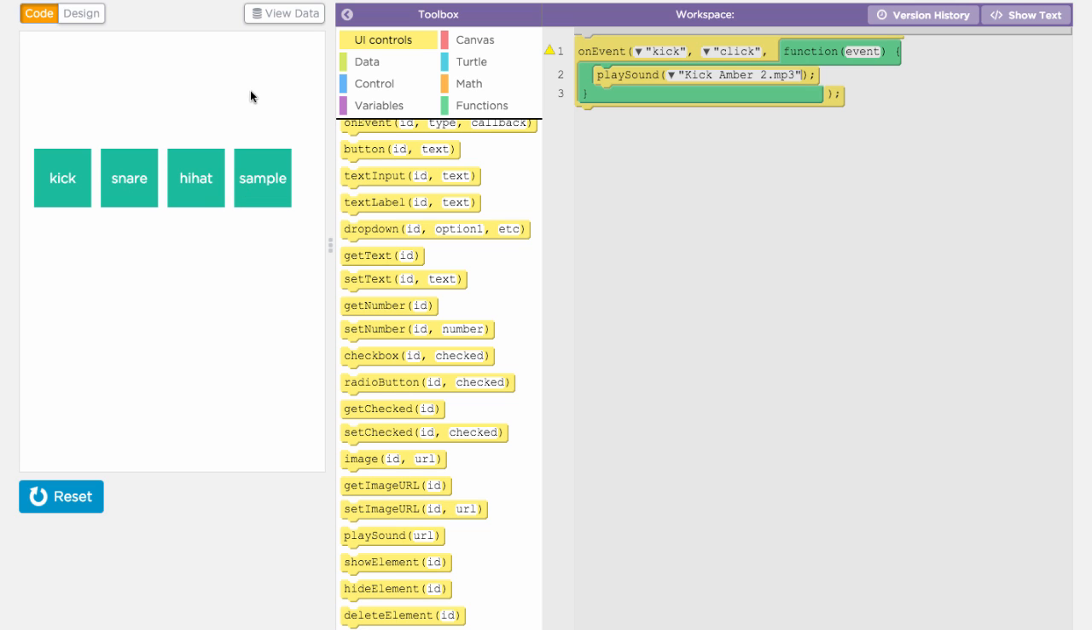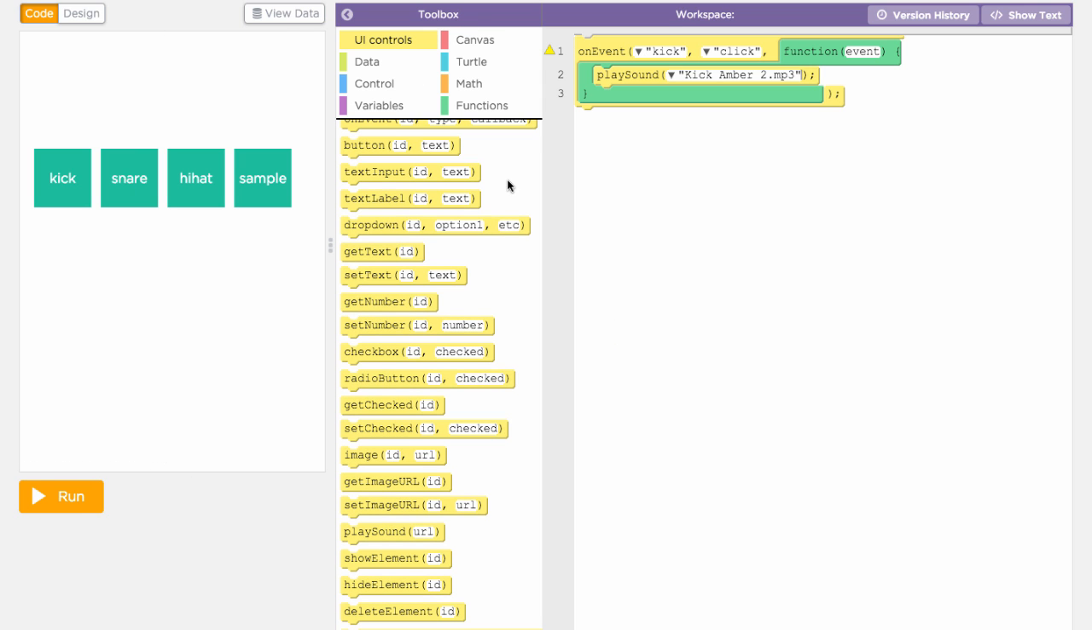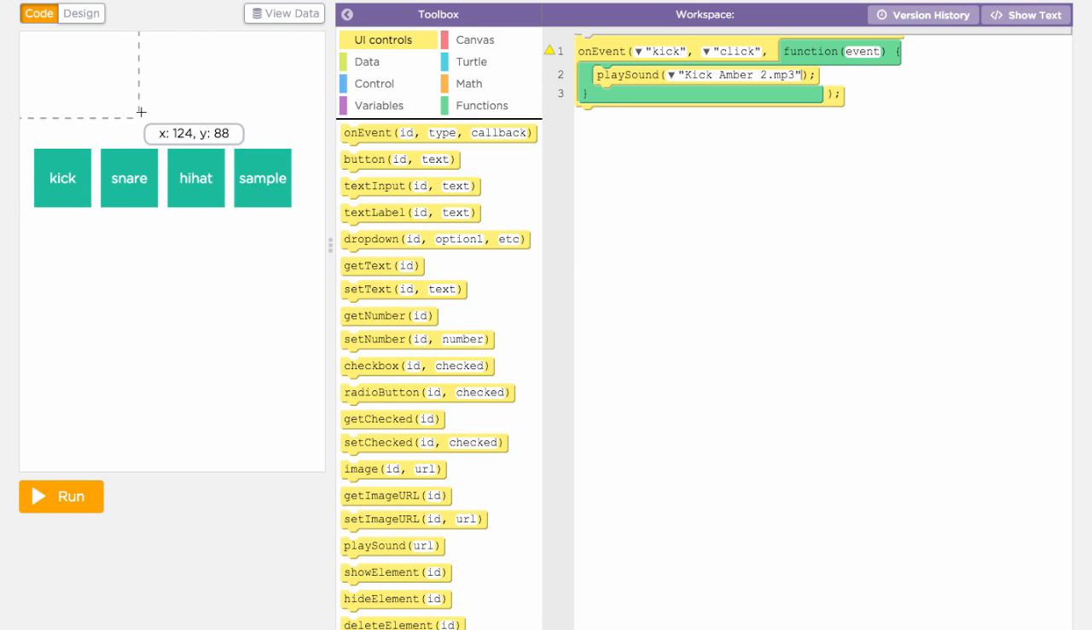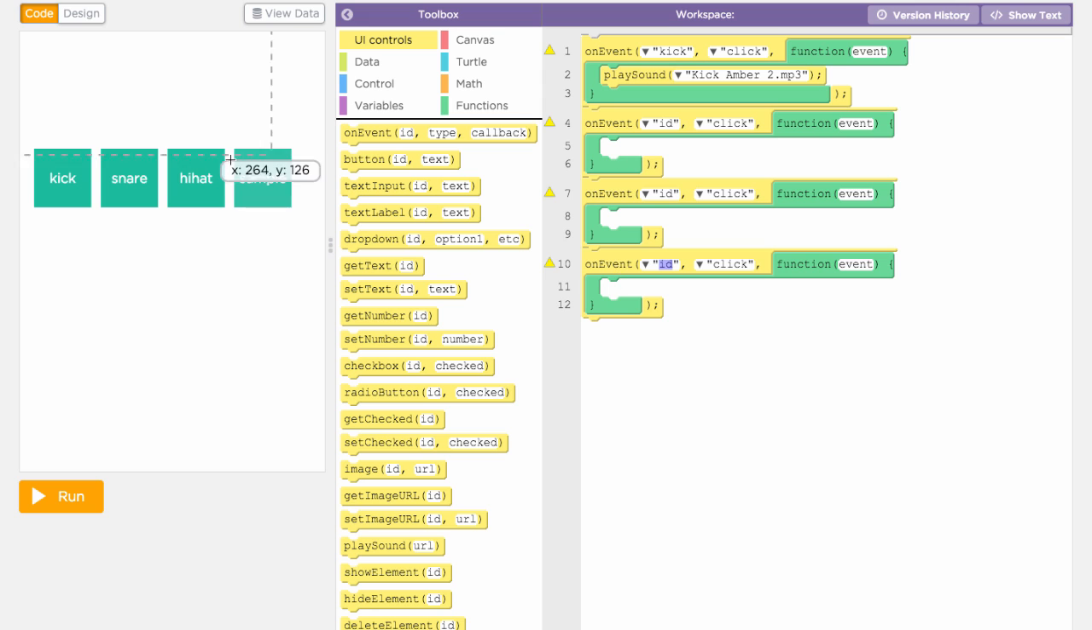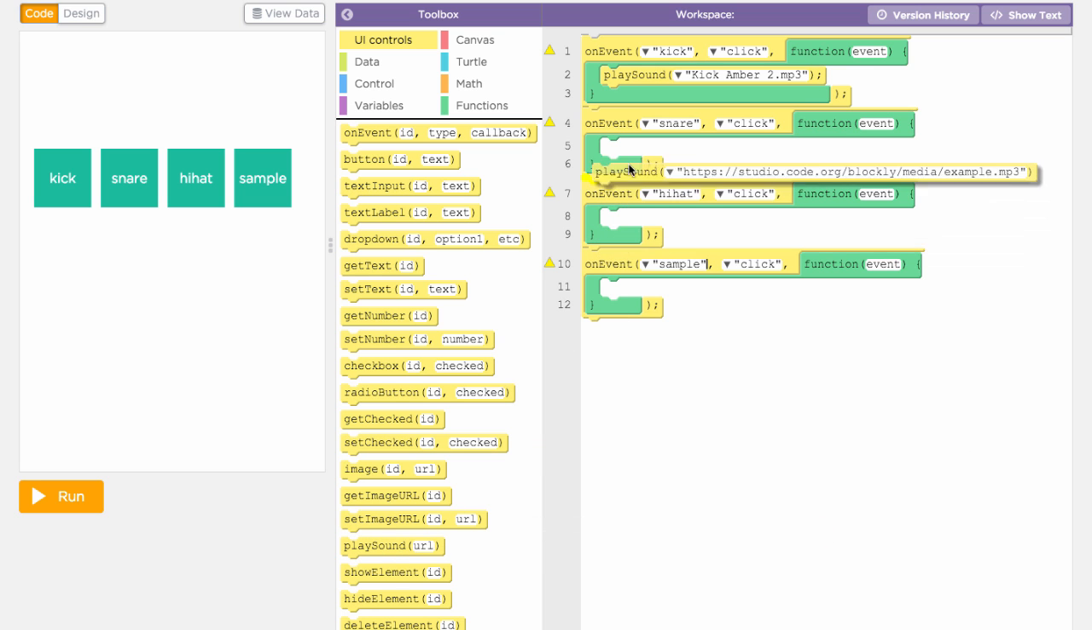So I'm going to click reset here, and I'm going to drag some additional on event blocks over. And instead of the kick drum, I'm going to associate one with the snare drum, one with the hi-hat, and one with the sample. These are still going to be click events, so I can leave all these at their current defaults. And then I just need more play sound blocks.